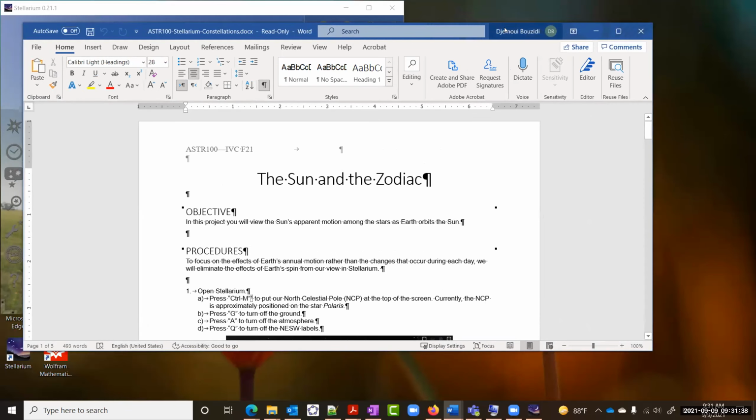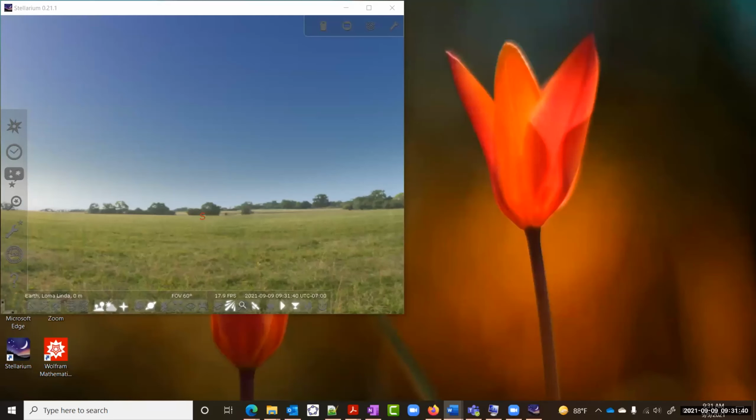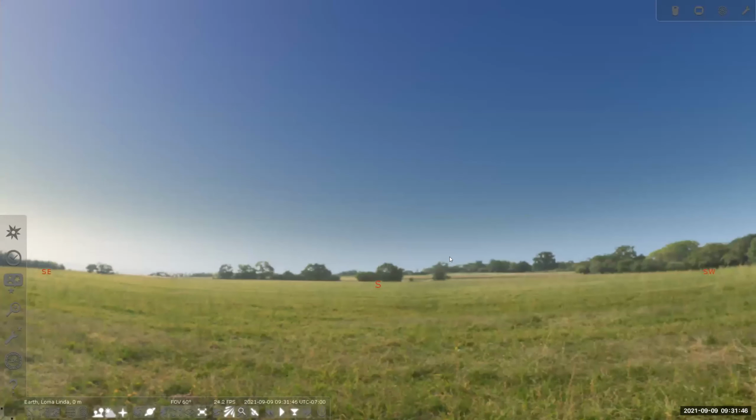Okay, so let me move this one out of the way so that we do the activity together. And let me bring this one into view now again. So you guys are looking at the same thing as I was saying before. The first thing it says in here is press Control M to put your north celestial pole at the top of the screen. Currently, the NCP is approximately positioned on the star Polaris.